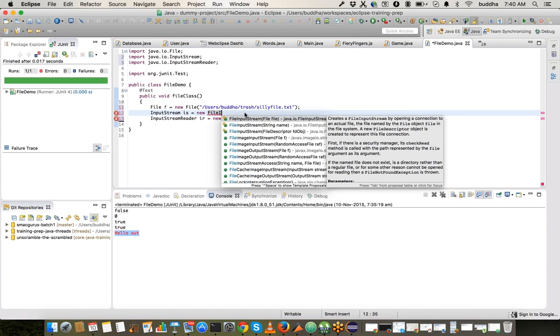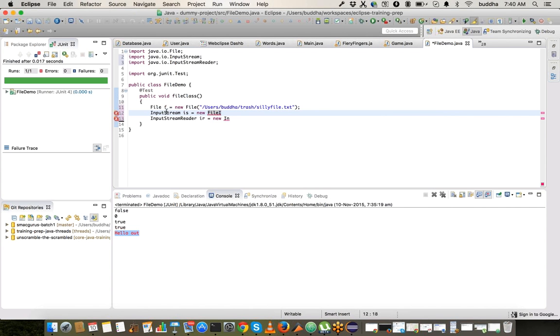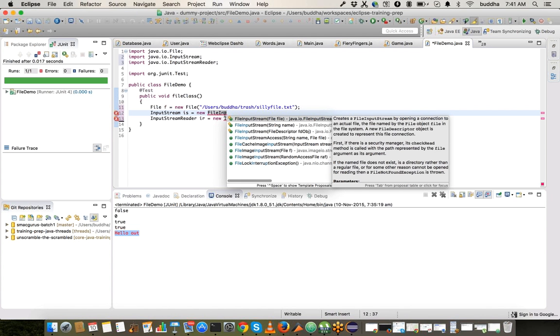So input stream is actually an abstract class. So the actual thing that we can create an object of is file input stream. Why is there file input stream? What is the difference between input stream and file input stream? As I said, a stream is a sequence of characters.